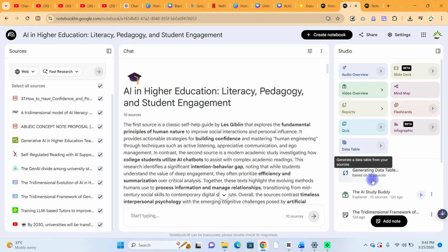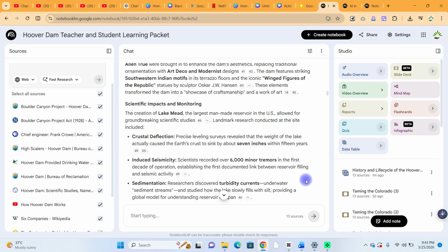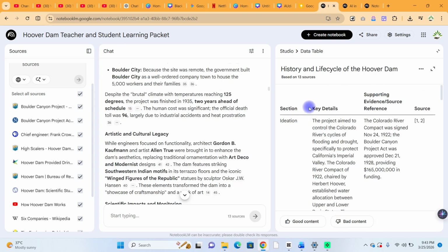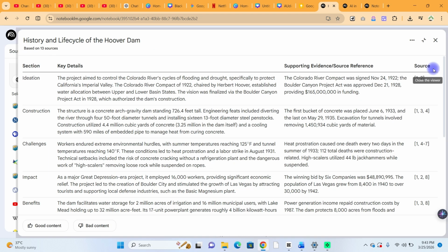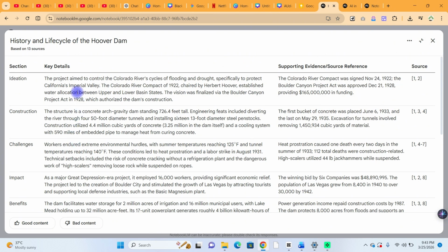While it is generating for this one, let's quickly check on the other one, which you can see has just finished with 13 sources. We can just click and see the data table that it has created for us. If you click on this, it is going to open completely. Now you can see a complete and comprehensive table that it has created on the history and life cycle of the Hoover Dam.